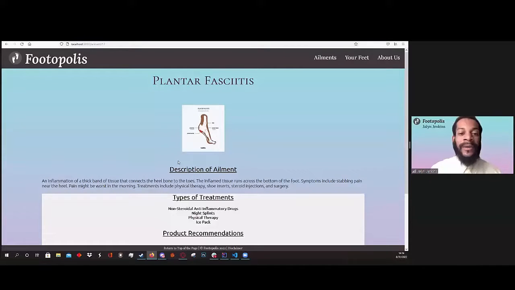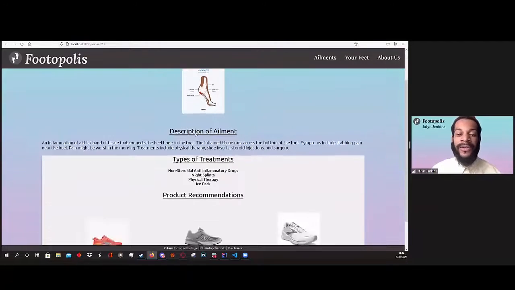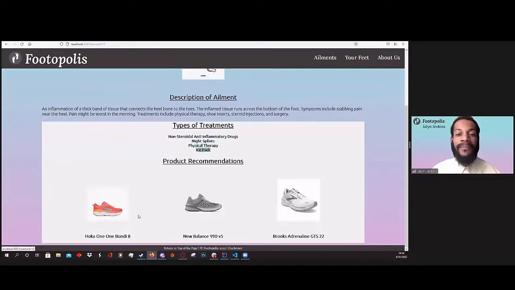Our single ailment page gives the user more information about the ailment they would like to know about. An anatomical depiction, medical description, along with common treatments and product recommendations are displayed. Both lists of treatments and product recommendations are clickable links that will take the user into a deeper dive.